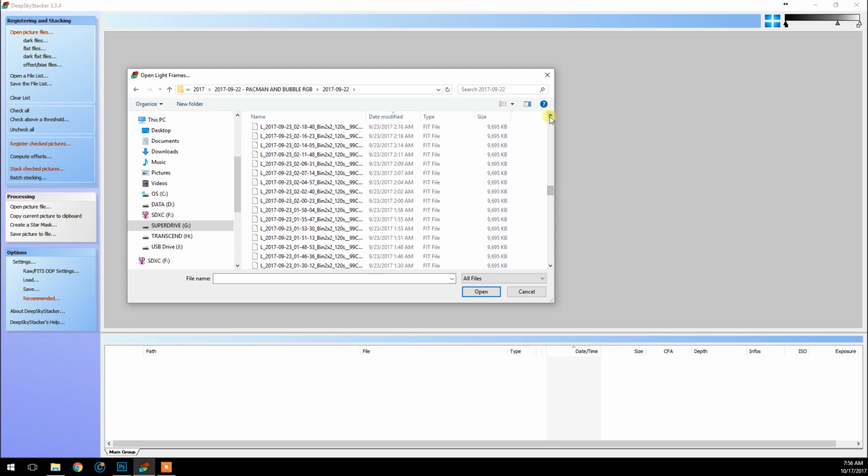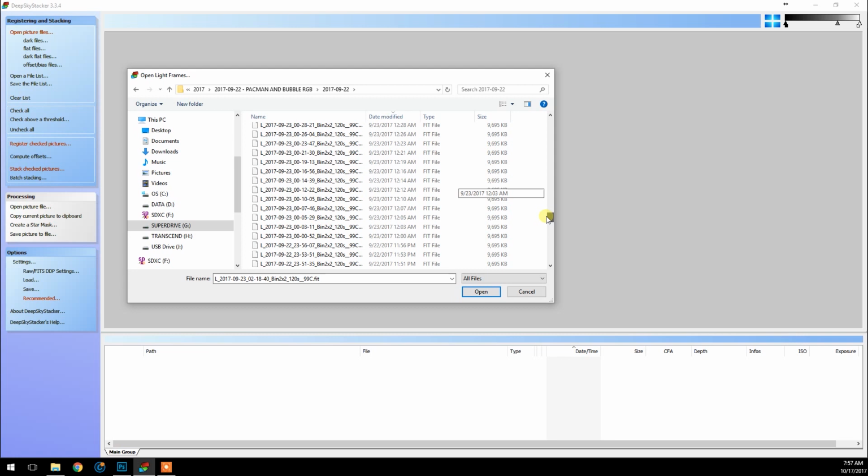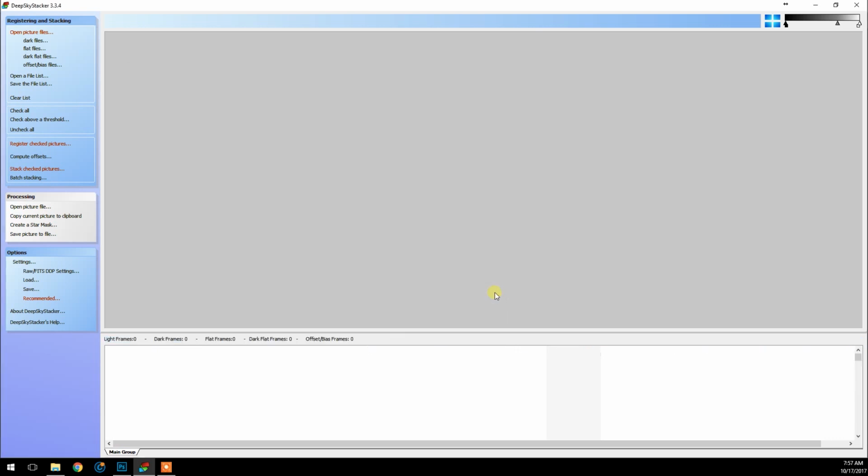So these FIT files here, and this is the way that APT spits the file names out by default. It'll have an L in front of it. So light frame, bin 2x2, 120 seconds, 2 minutes, and then there is no temperature readout on the 183C, so it just says 99 degrees.